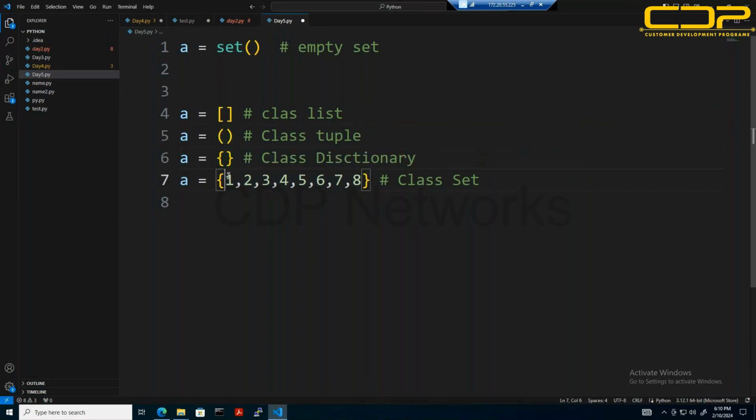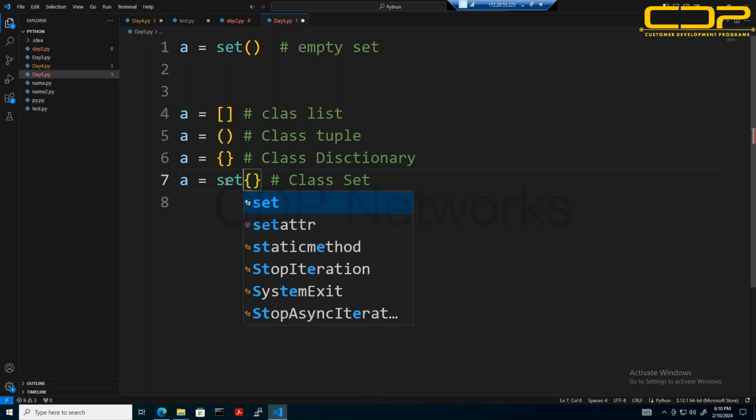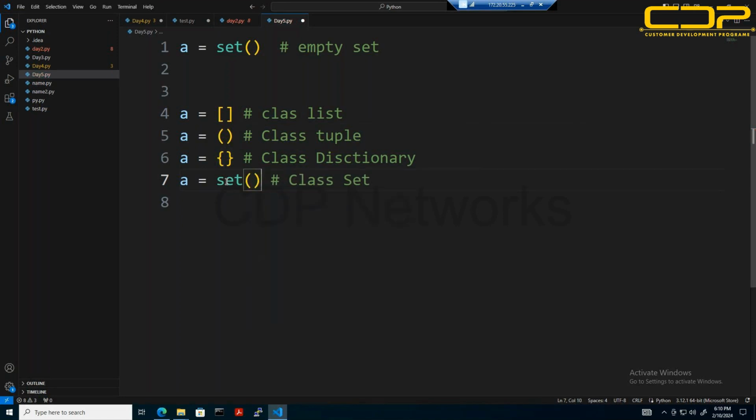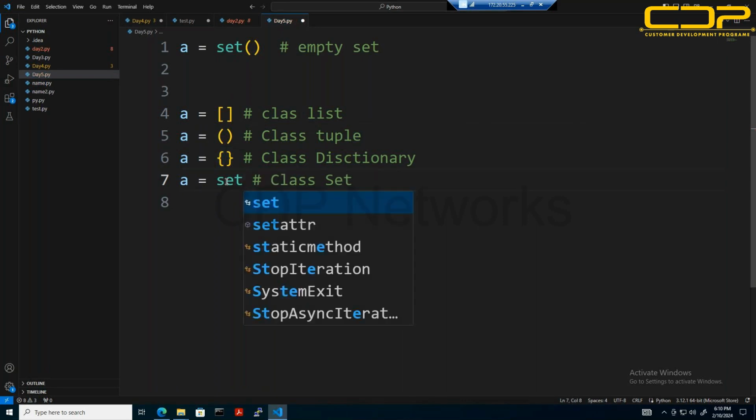But when we are creating a set, we cannot use these curly braces, because Python will understand that it's an empty dictionary. To create a set, we have to use typecasting, that is set and parentheses. If we use typecasting, we can use any of these, for example curly braces. Yes, we can use them, but it's better to use parentheses.